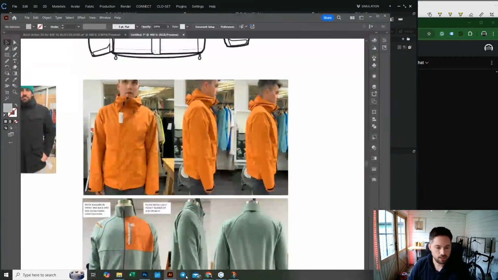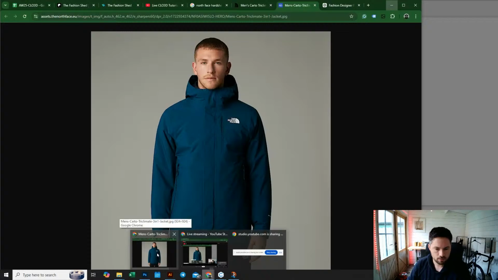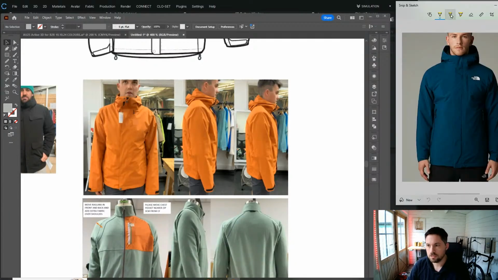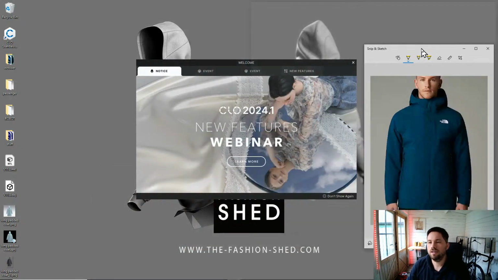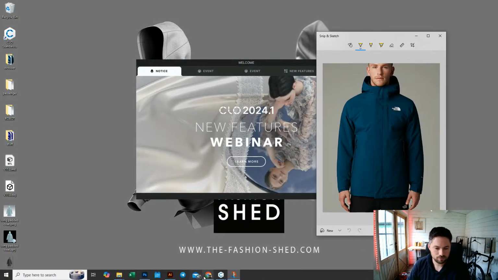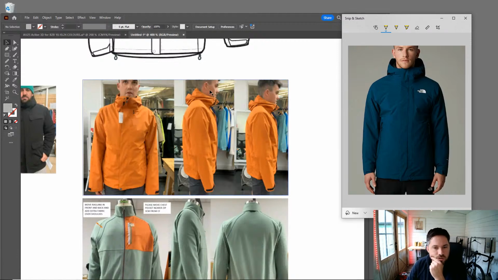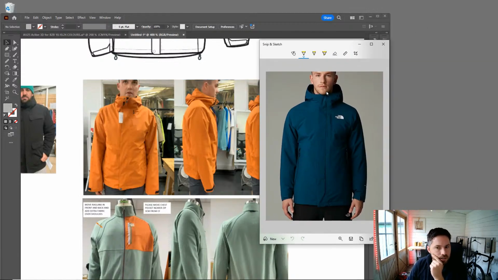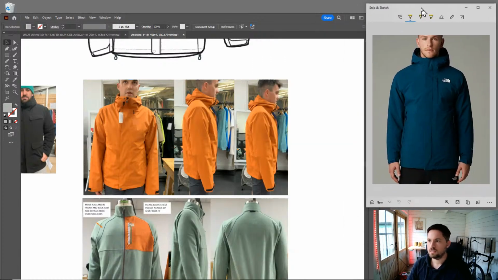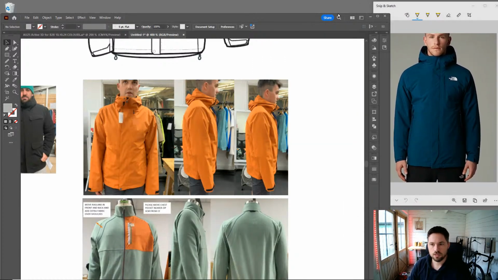Now you can see that the, where is he? Oh, I need this one. So you can see these two have very similar hood shapes. The toggles here are different. They don't have a pocket here. The pockets on the side are the same. The storm flap is the same. The cuffs are the same, and the general shape and look and feel of the fabric is the same. So that's why I'm using that one as a reference.